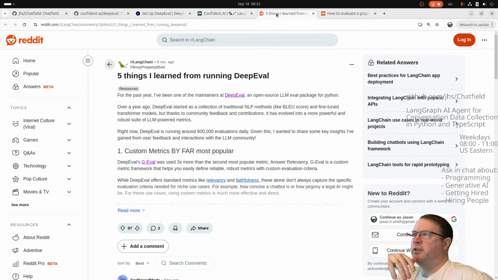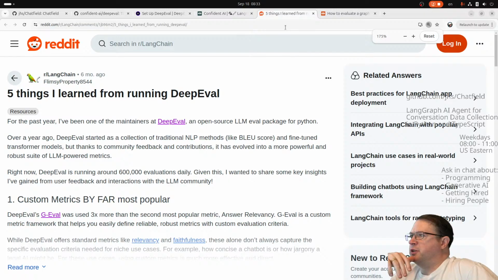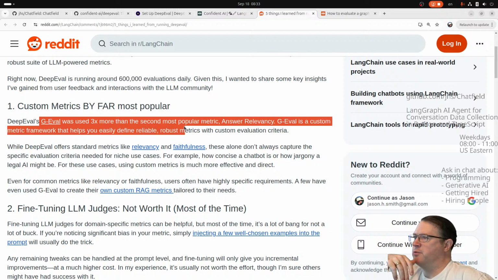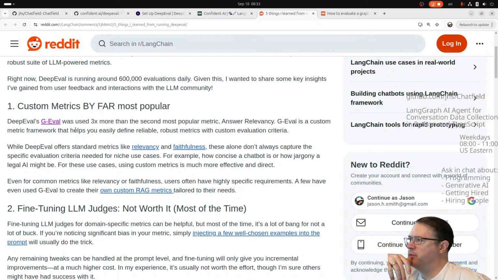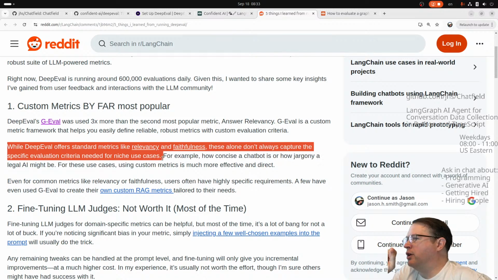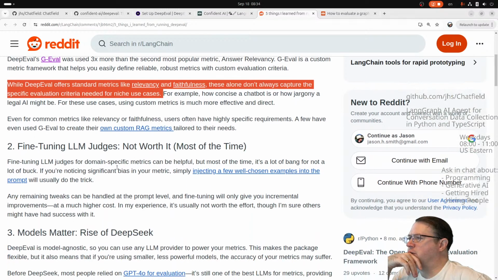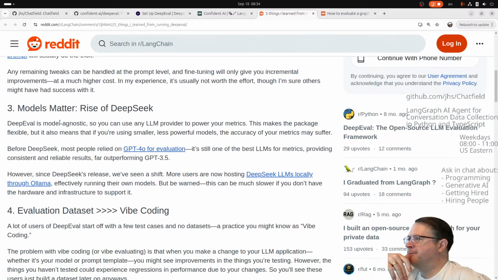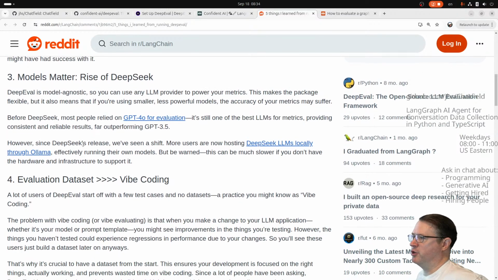Okay. This 5 things I learned was super good from DeepEval. GEval is 3 times more than everybody else, so everyone's using GEval. Yeah, just everyone needs it to be exactly what they want, you know? So these faithfulness metrics are less useful. Don't fine-tune LLM judges. Okay, fine. Yep, use a cheap model for evaluation, but it's got to be good enough.